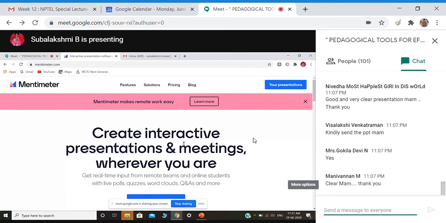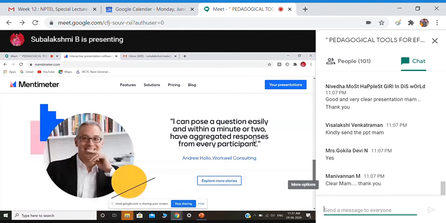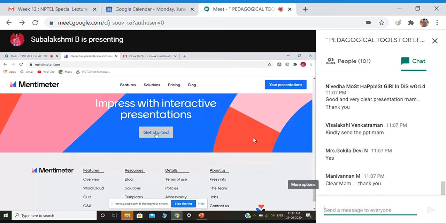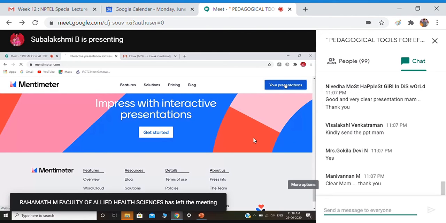Now you can see this is the website of Mentimeter. Here you can see get started. You have to click on get started. Once you click it, you will be asked to sign in with your mail ID. It is very simple, just within a minute, you can sign in and create your Mentimeter account. Since I have already signed in, you can see a tab here, your presentations. So I'm directly going to my account page, your presentations.